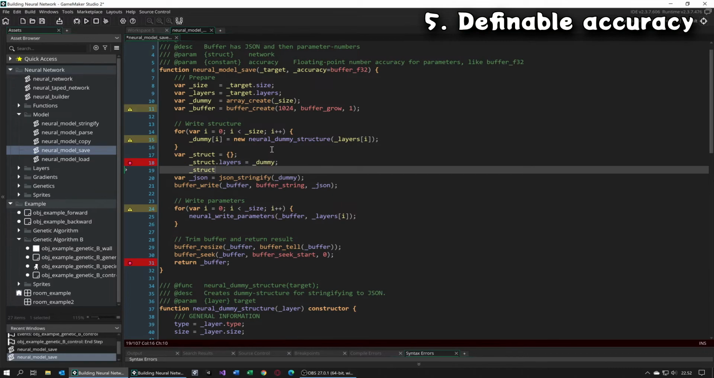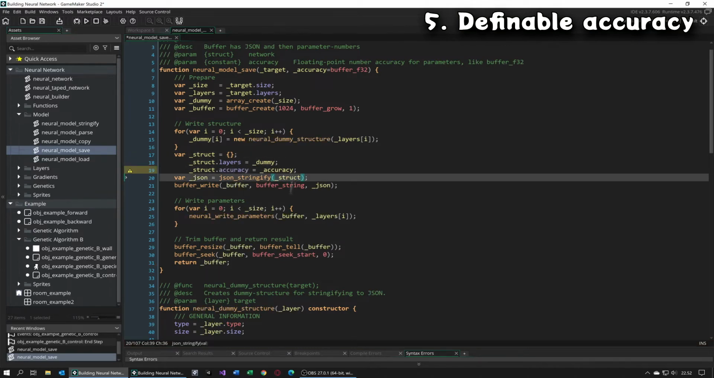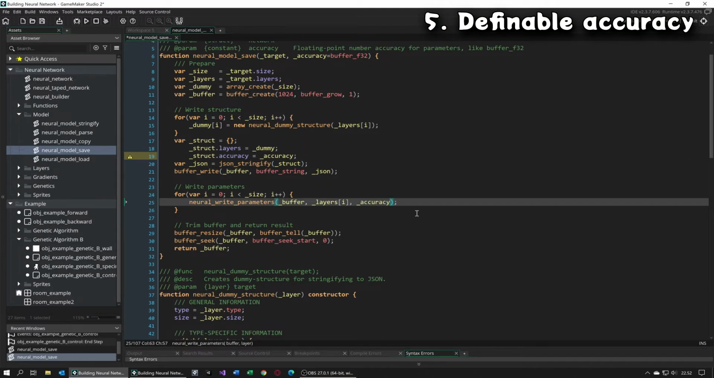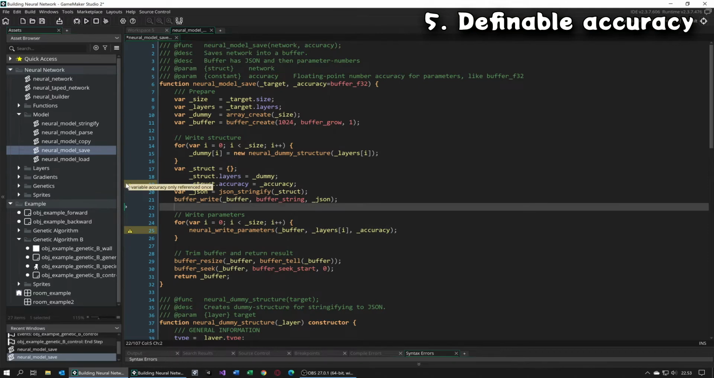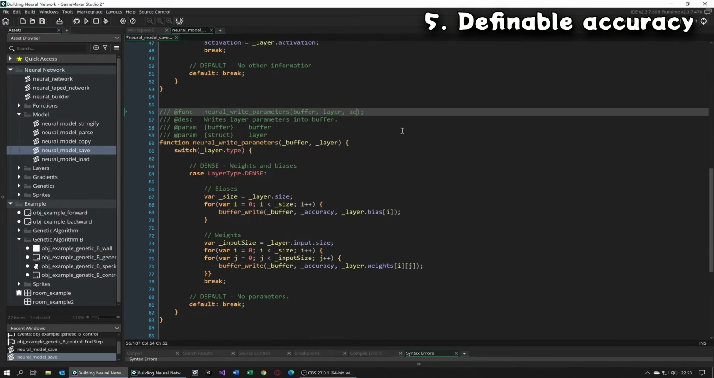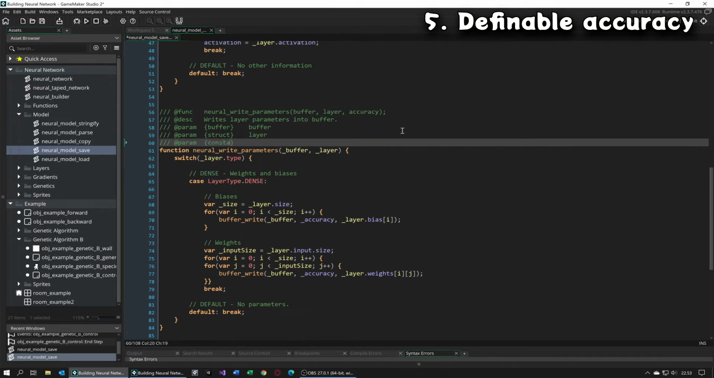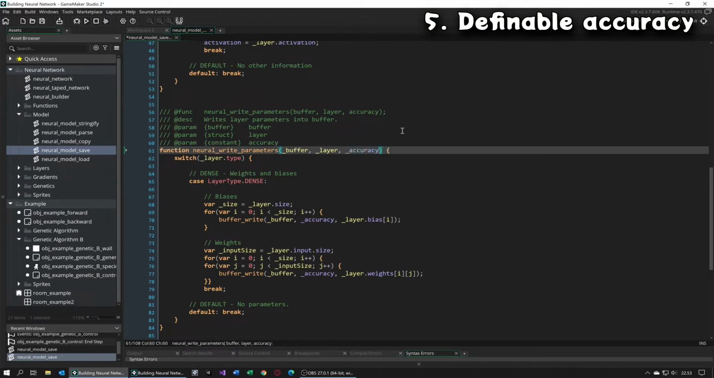Currently, our JSON is an array of dummy layers. Let's wrap them with a struct. With this little abstraction, we can hold meta information about a save file outside the layers, like the accuracy. We can easily modify this struct to accommodate other things.